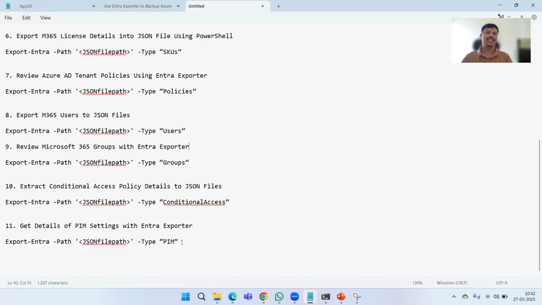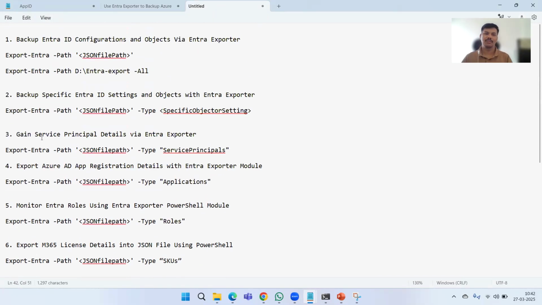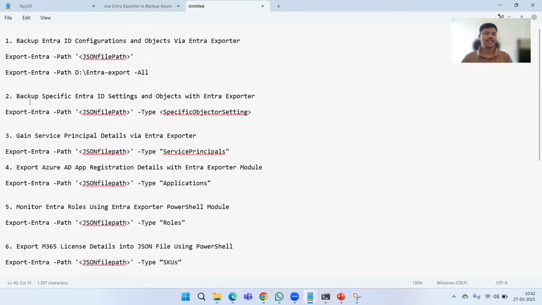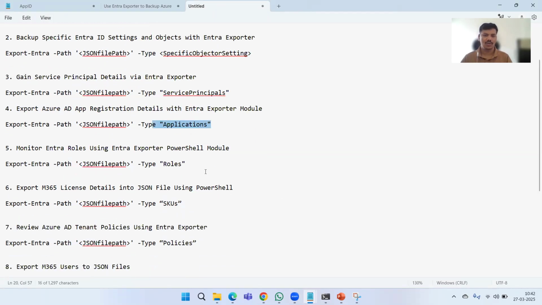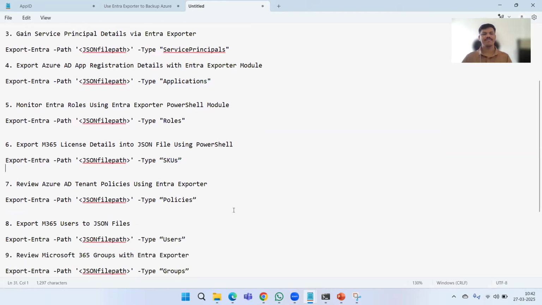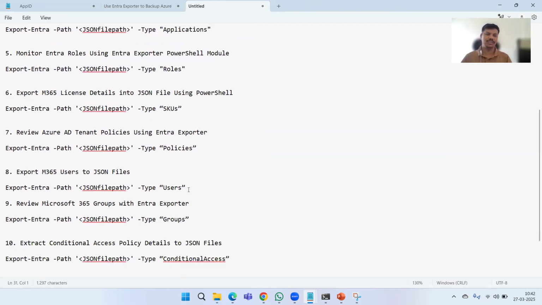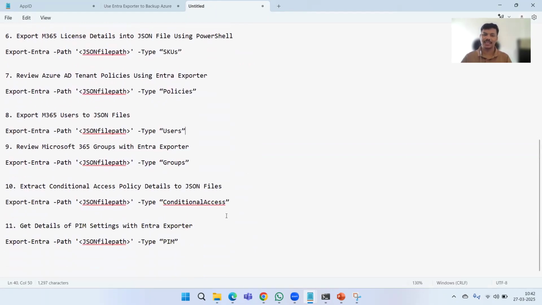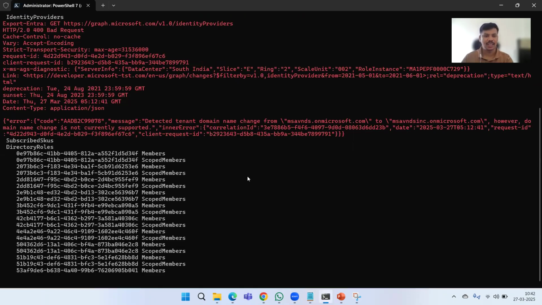So similarly, you can see that these are the different scenarios from 1 till 11. Let's say backup specific Entra ID settings and objects with the Entra. So we need to specify those objects or specific settings. Similarly, service principals, applications, roles, SKUs, and then policies, then users, groups, and conditional access along with PIM, right? So this is something which we can export, right?